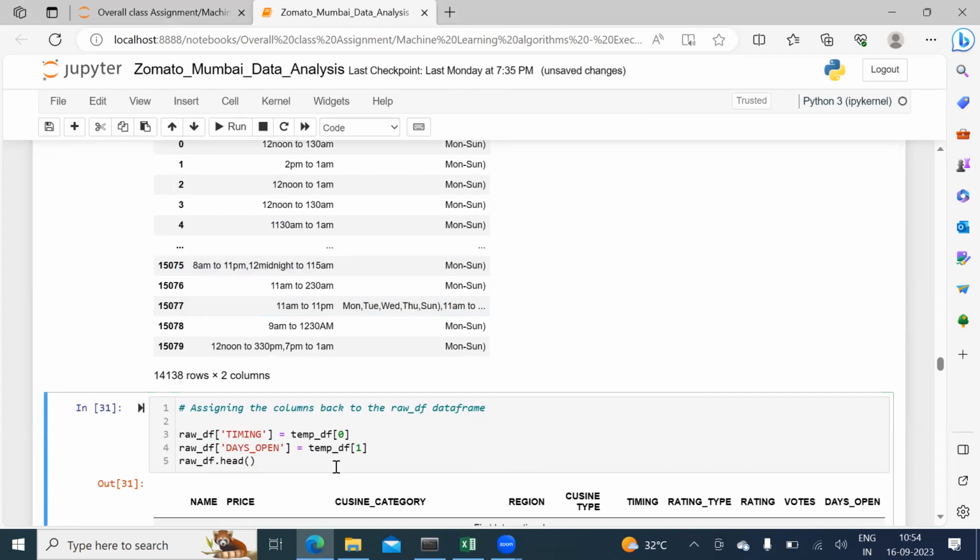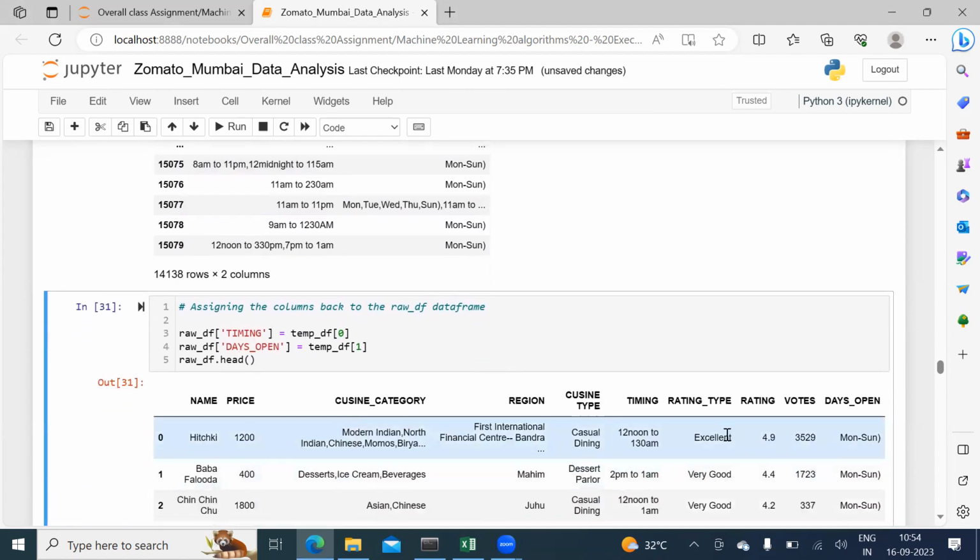So the moment I execute that, I can see that two more columns are newly added. Timing is a brand new column, and days open is another brand new column, which we have created by splitting the timing and days open from the old column. This is how we need to split the column data points.